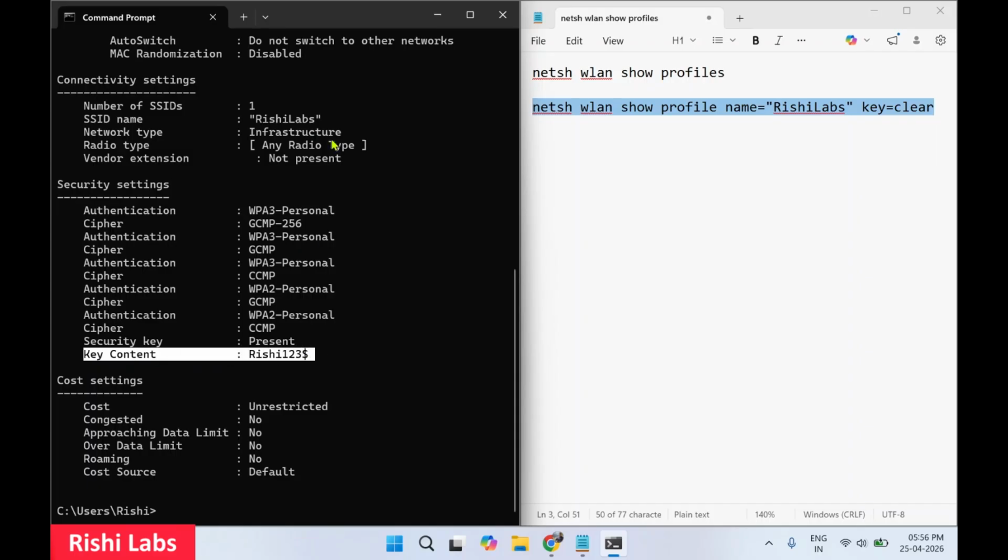So the password for Rishi Labs is Rishi123. That's how you can see the saved password of any Wi-Fi network which you have previously connected.